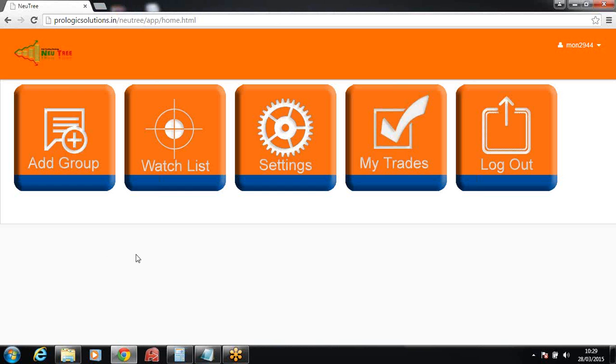Let me just share this particular application with you. I'll try to explain how this whole system works. This app also works on your mobile. The mobile app will be ready very shortly, but you can start using it on your web browser.